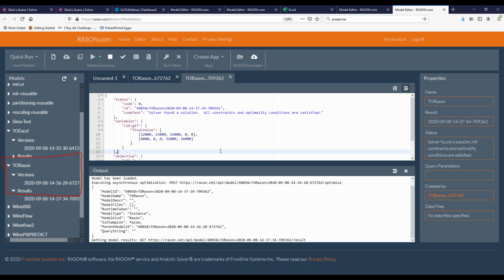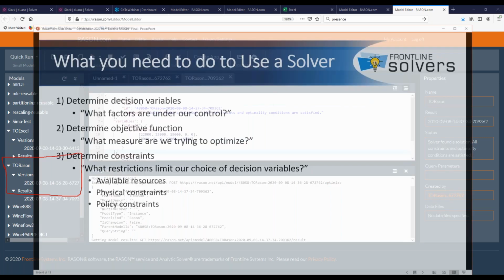Now it's a good time to review some basic information for those of us who are not very familiar with these terms, such as RESTful service, REST API, cloud service, RASON server, or JSON. So let's go back to the PowerPoint slides.